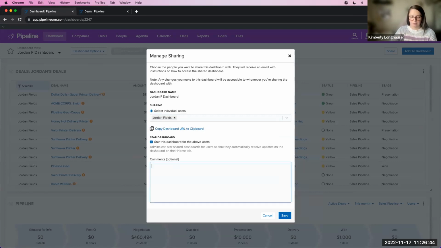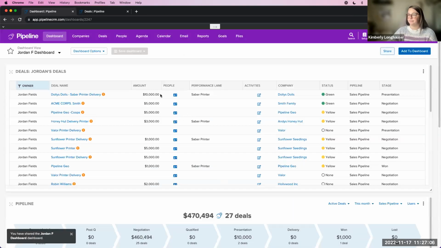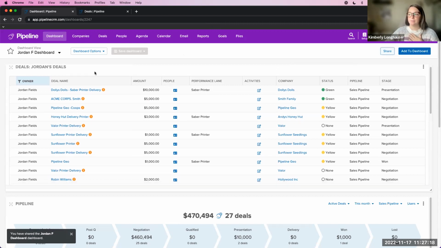I can also ask for him, please do not make any changes. Please advise if there are additional tiles you would like for me to add. Save. Because this is going to be the view that I'm using to track his progress, to track his use case of pipeline and his efficacy with his deals. So I don't want him making any changes to this.